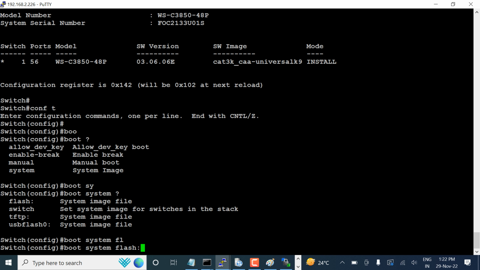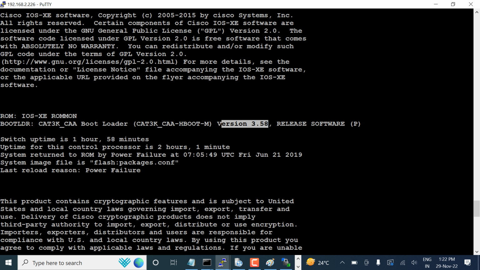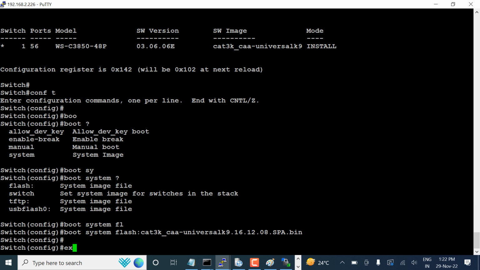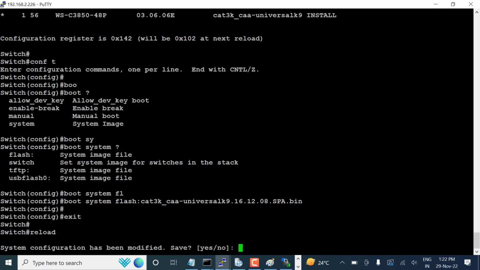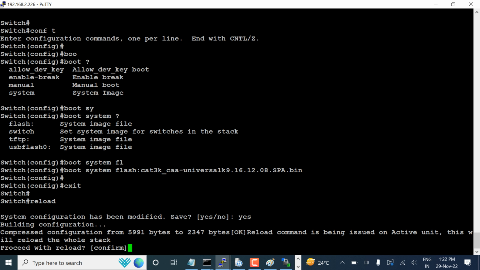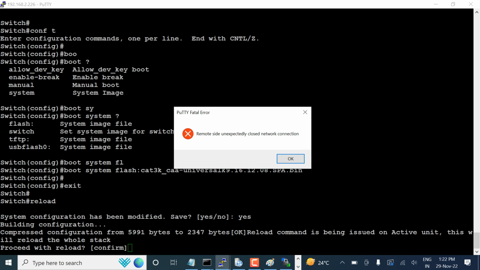Now the last command: go to configuration mode, boot system flash and the file name. So show flash, yes, this is the file name. Then reload the switch. System configuration has been modified, save, yes. Now you will see that the switch will have the newer version of iOS installed automatically. Proceed with the reload, confirm it. The remote session is closed because the switch will restart.